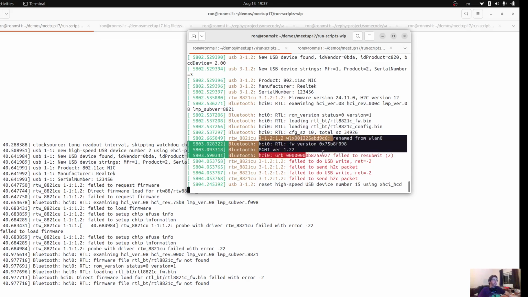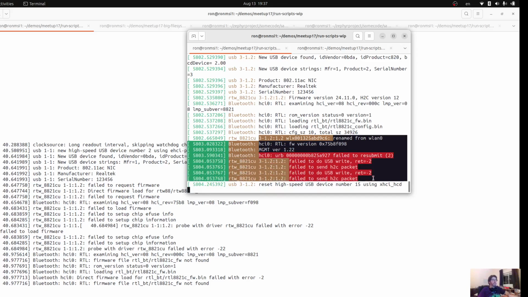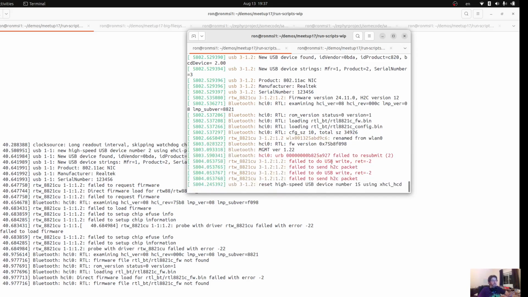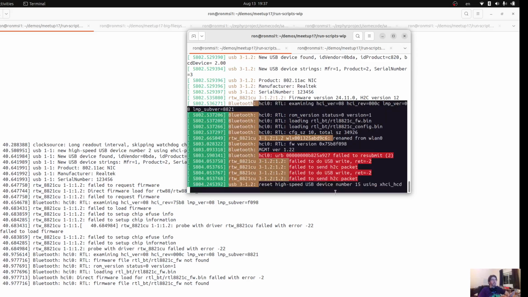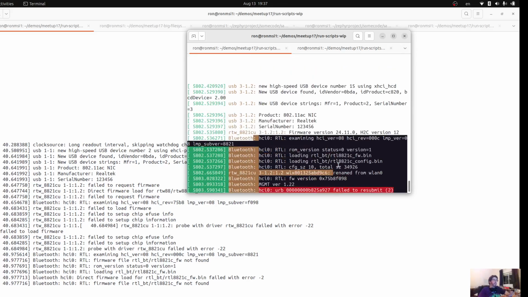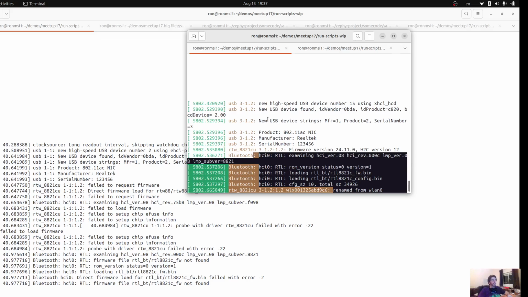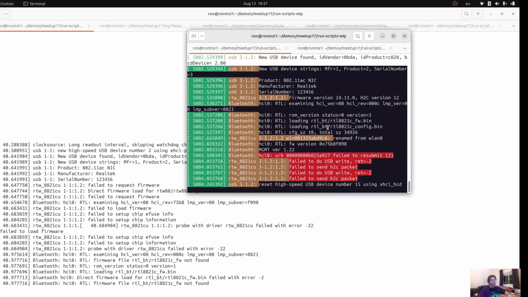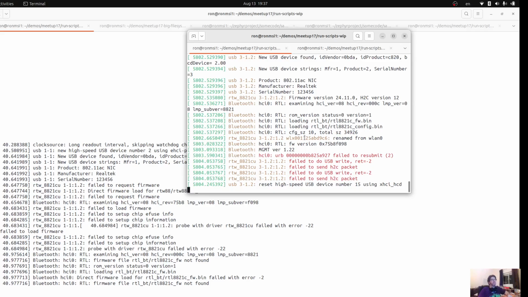Here it says, hey, failed to resubmit, failed to do USB write. It doesn't work. It gave up on it, which is just fine. All right, so this was on my host, and it wanted to rename all kinds of things, but it didn't do anything with it. I don't even know why it did it, but the device itself is just not there.